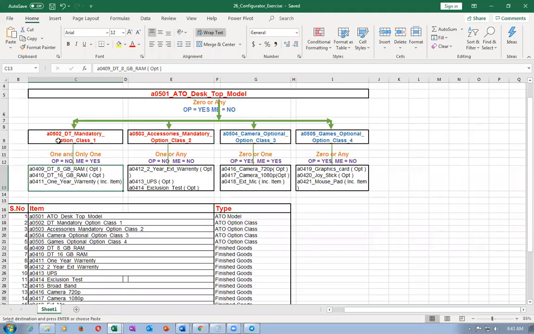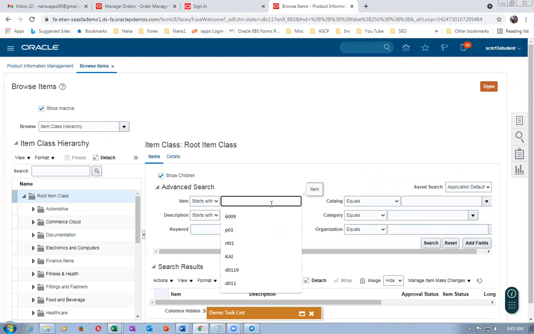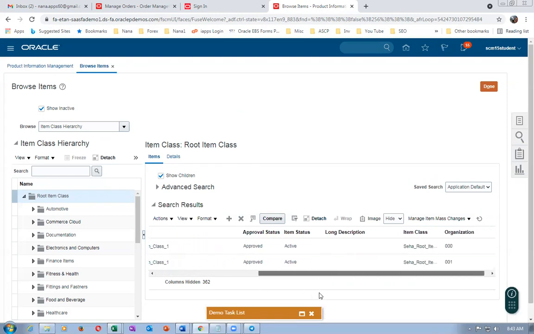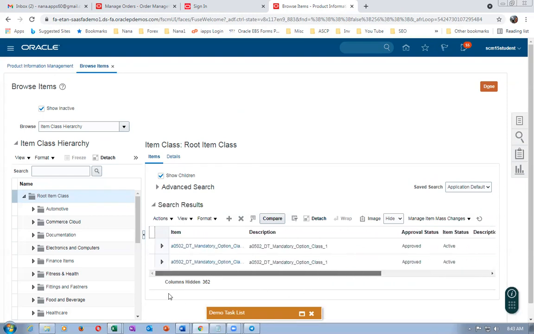Fine, go there. So A0502. I'm going to query this item. It has now been assigned to the child org. Let us open it up in the master. The top is a master, the bottom is a child. Let me open it up.